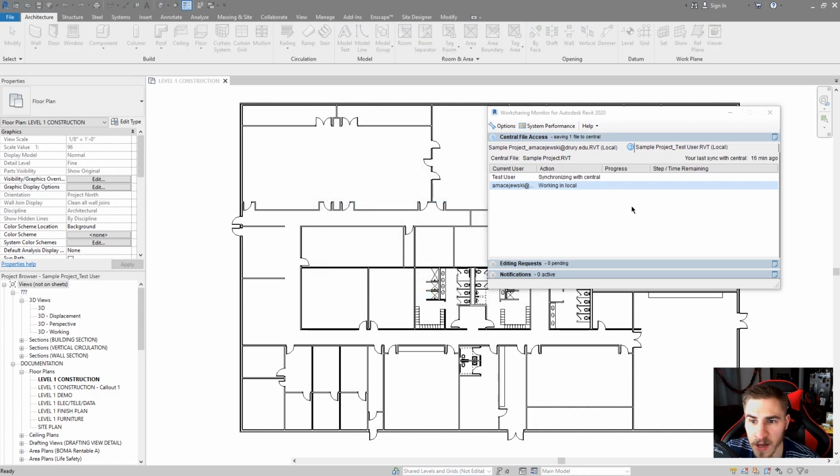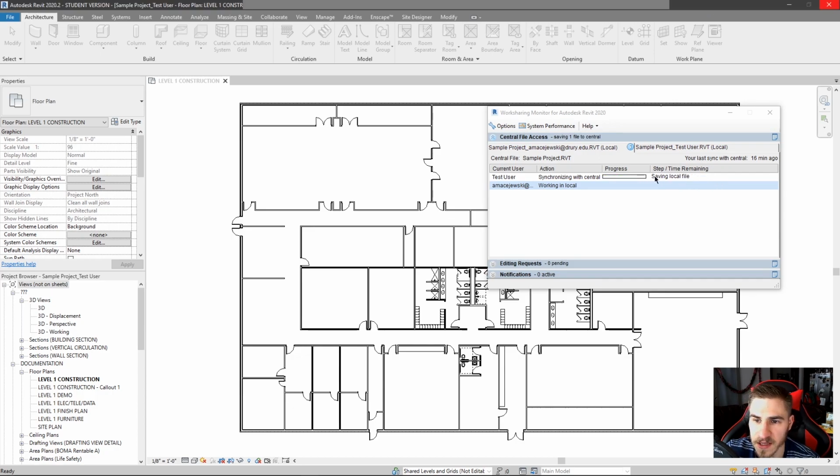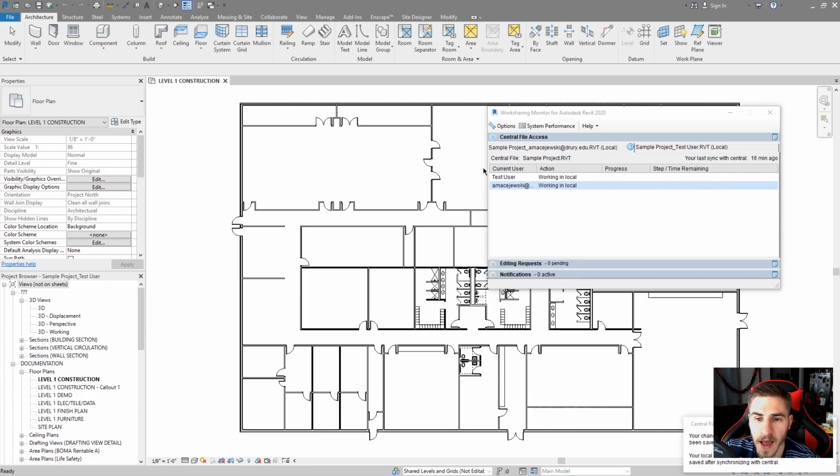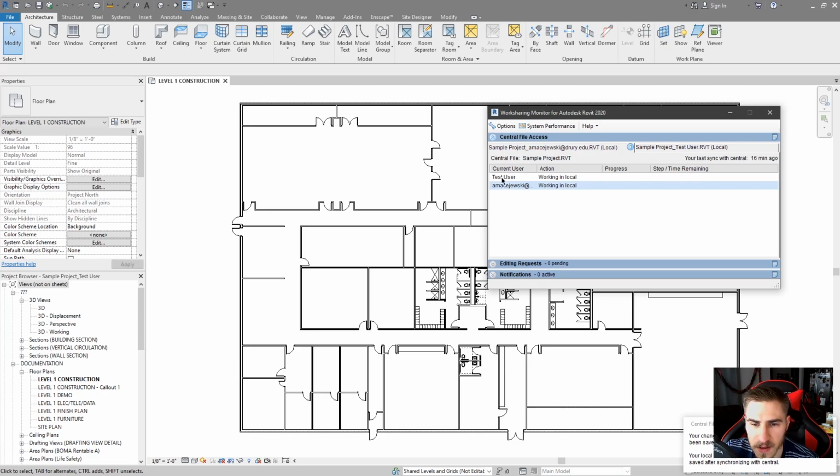I will sync now. And as I'm doing that, you can see that there's a progress bar and it says saving to central and then now saving to local. And that was actually as the test user, because the test user was the latest person to sync. I'm gonna go now to my username.